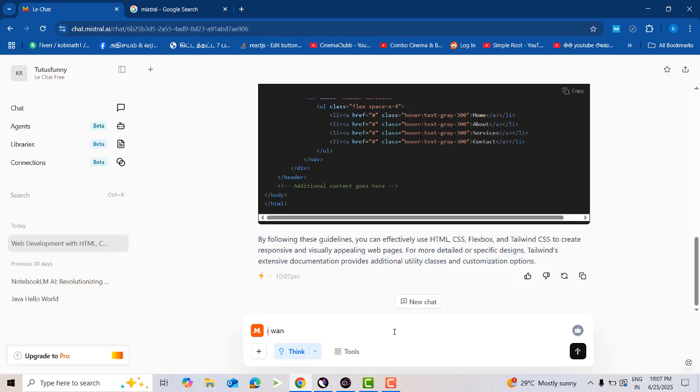I want you to make an eye-catching header along with a sample logo, sample text for the website, and along with the basic links of the page. Can you do it in an effective way?